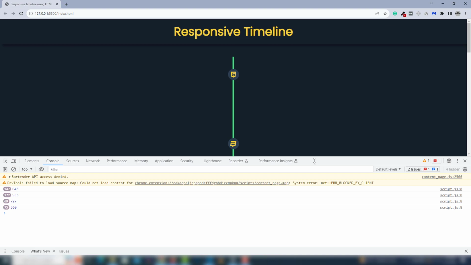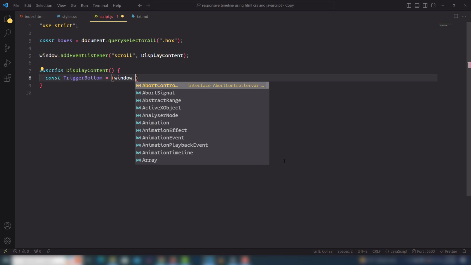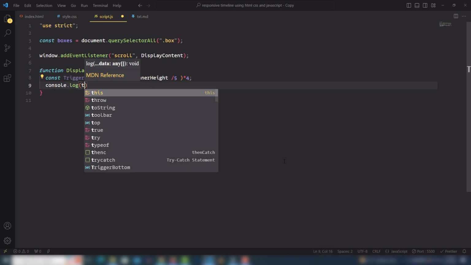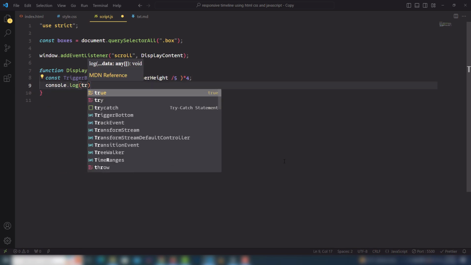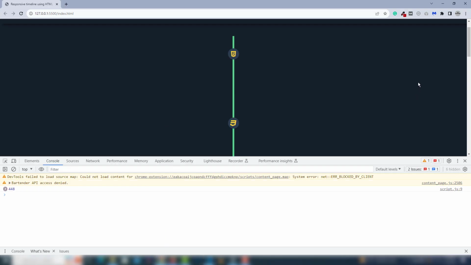So we need to work on that to display the content when I scroll down, and when I scroll up, to remove the content, right? So let's do that. I need to use const triggerBottom. So I need to select the parentheses window dot innerHeight, and I need to divide by 5 times 4. Then we will get the current trigger. We will get the accurate position of the page.